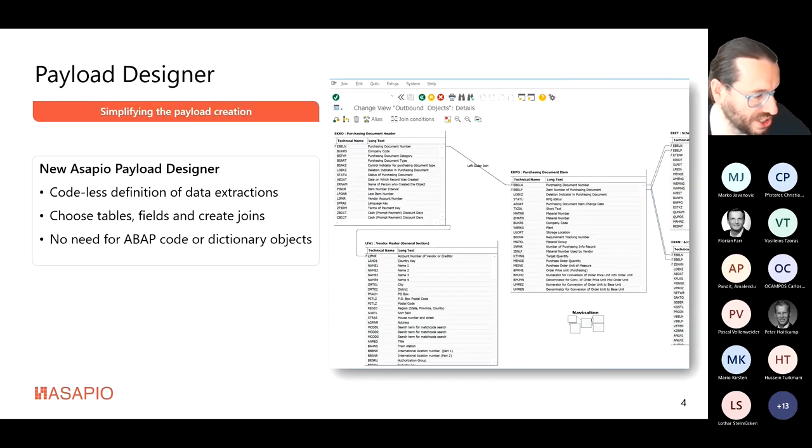I think we only have time to touch a little bit on the more detailed topics. So the payload designer will give you a drag and drop UI where you build out your joins of the involved tables, and you then get a UI to choose all the fields. We did that so that we can run in a way where we don't have to code these. So there is no coding generated, and there are no data dictionary objects created for it. So you don't have to create a new database view, but you just click together which tables you want to extract and then which fields to choose from these tables. And then you're already good to go.